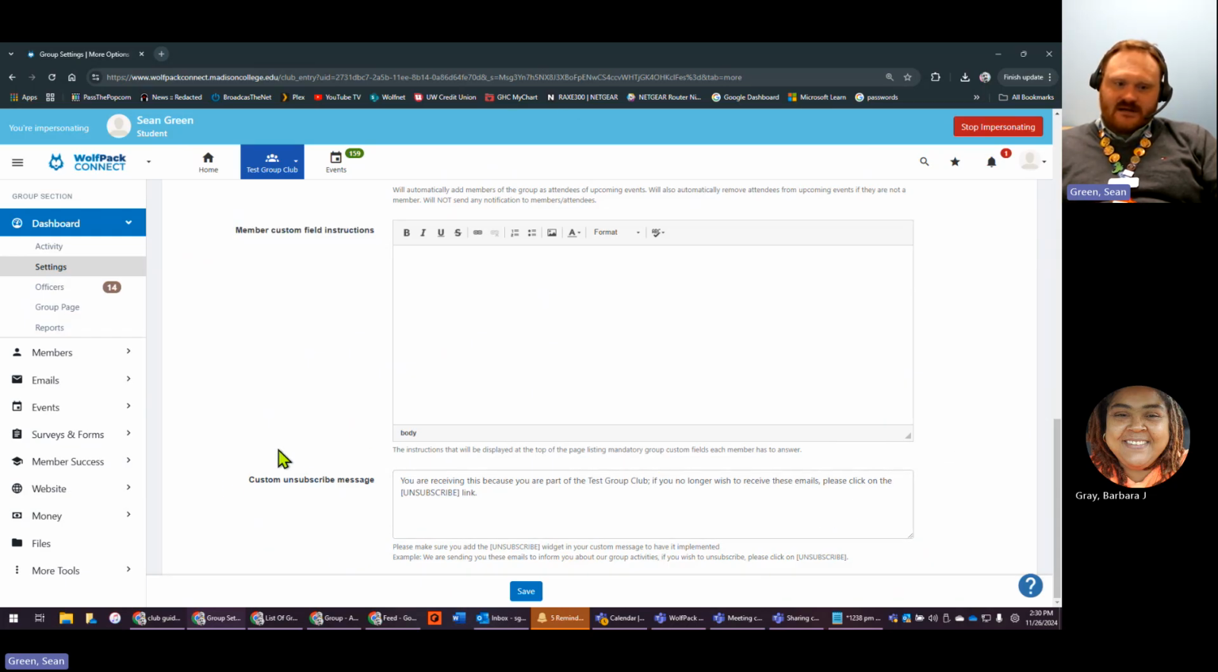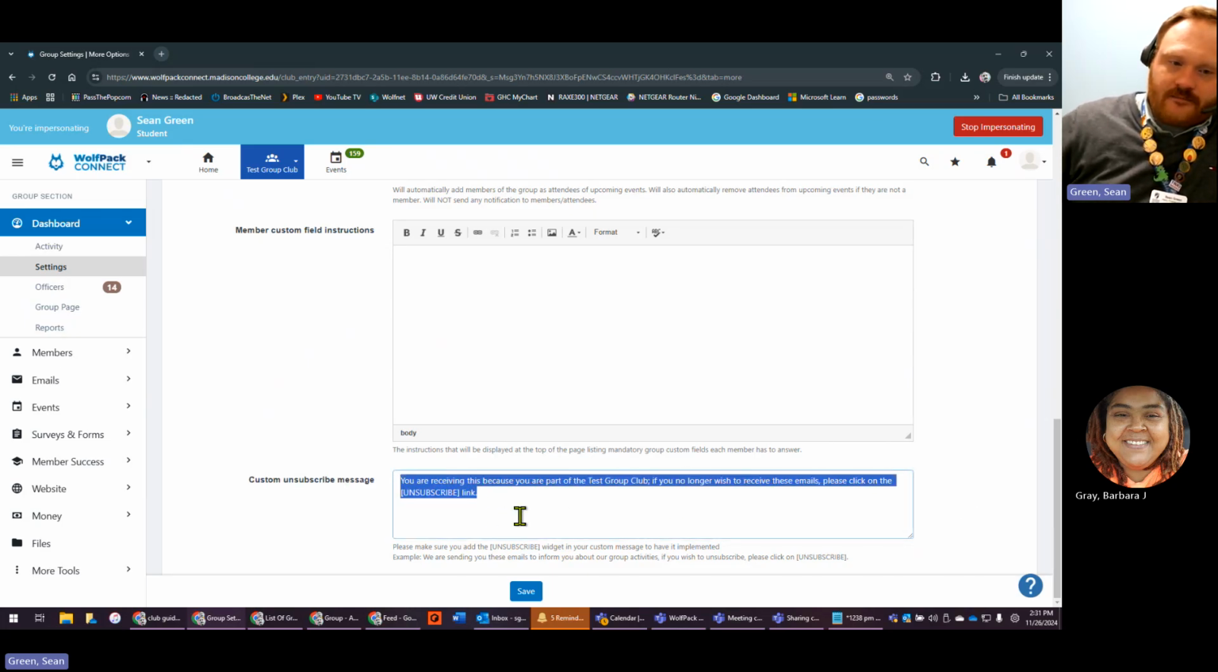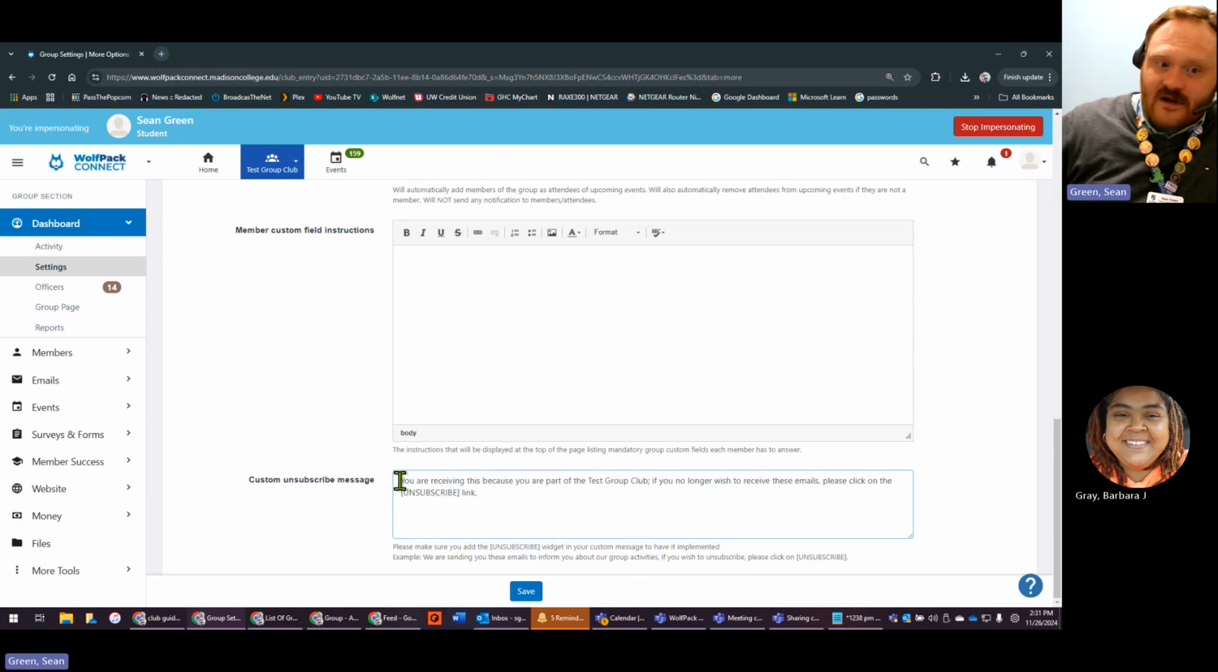And then last but not least, your custom unsubscribe message. You are sending email messages out to your membership or potential new membership. Everyone has a footer at the bottom that they can customize. One of the things in it is going to be an option for unsubscribing, and you can customize the message itself any way you like.